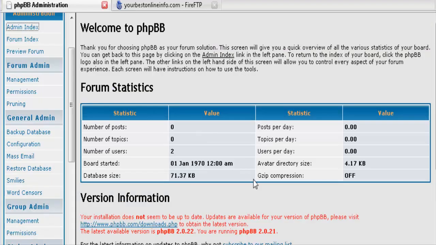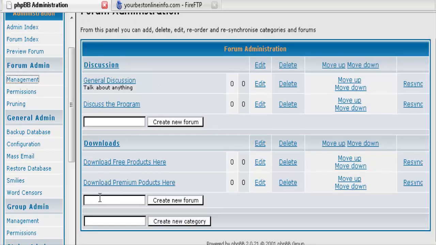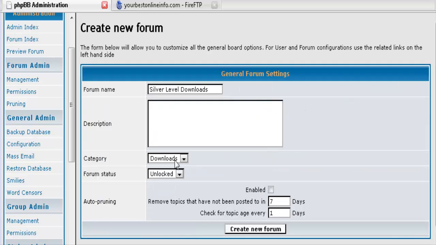Now the next thing we're going to go over is groups. Creating a user group is an easy way to have groups of users put together that can have permissions to the forums. So for instance, let's first create a new forum. We'll create it under our downloads and call it Silver Level. We'll make this a locked forum under downloads again, and we'll create that.